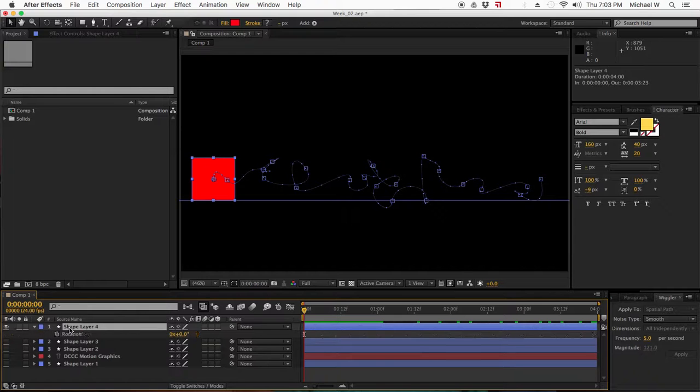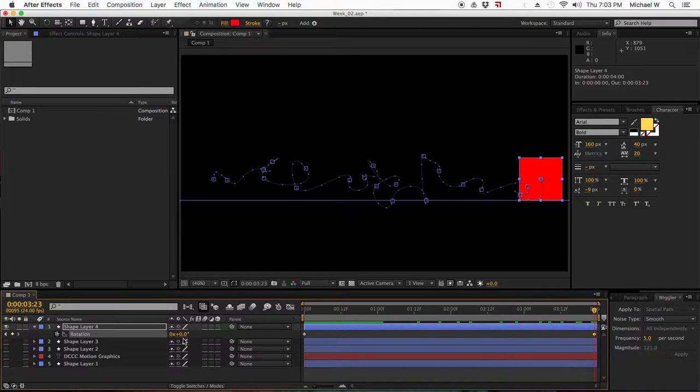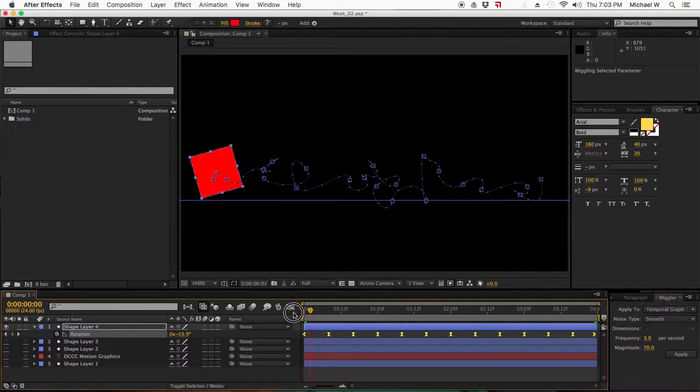So I'm just going to hit R for rotation. I'm going to click a keyframe there. Set a keyframe at the end. And I'm going to make this 49 degrees. I'm going to select both keyframes by clicking on Rotation. I'm going to change the frequency to 3 and the magnitude to 70. Let's watch what happens to the rotation. So now you see it's starting to turn independently to add some interest.